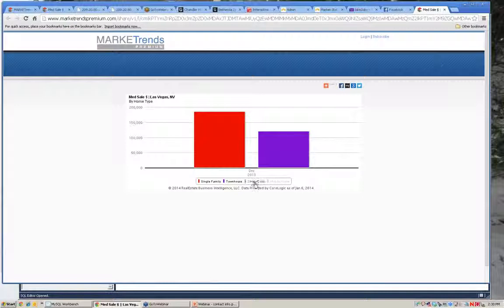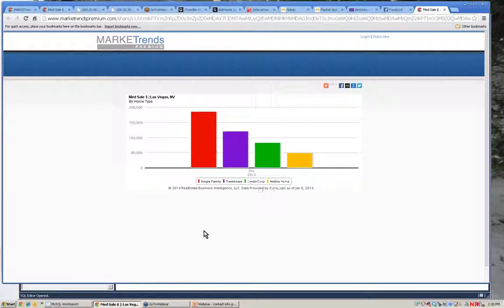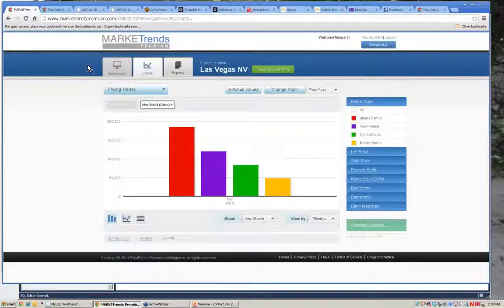If they made a mistake, no problem. They can turn the items back on. So there is a little bit of play and flexibility with what your clients and customers can do with each of the charts from that standpoint. So super, super easy and portable.